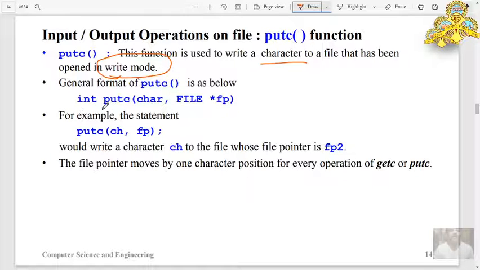Here is the general format, putc. I will pass a character as input and this is inserted in the file that is being pointed to by the file pointer fp. Int is the return type which specifies the number of bytes written to the file. Usually it is 1. Now in most cases the returning value of putc is not stored in any other variable.